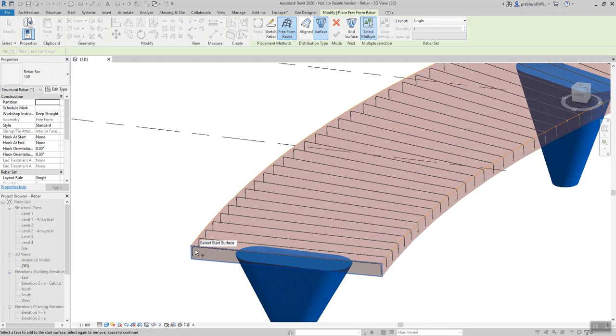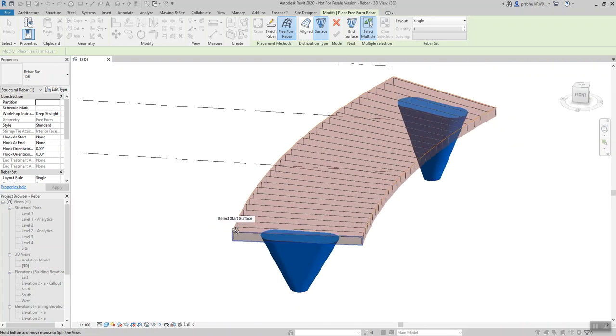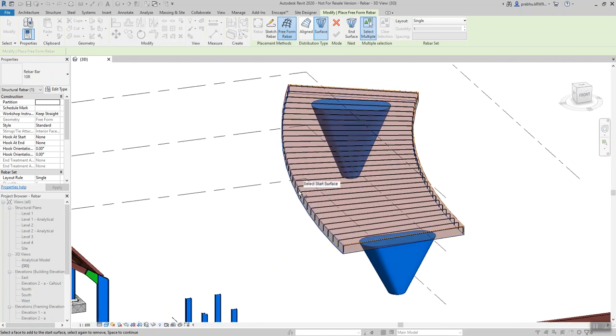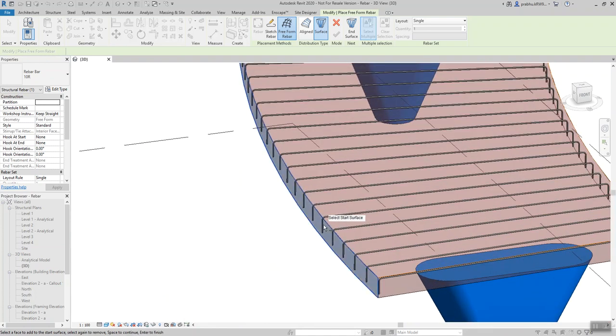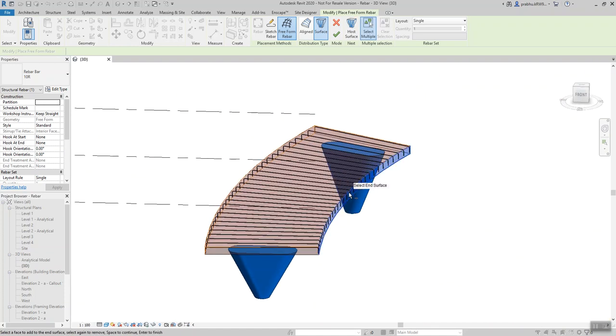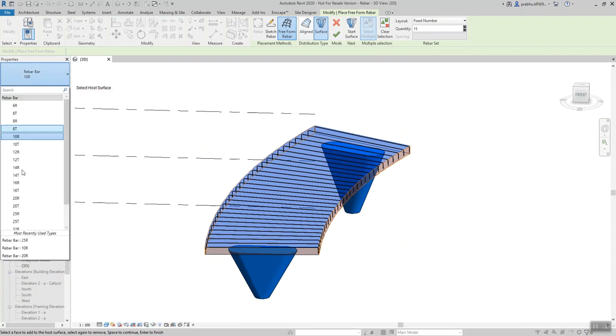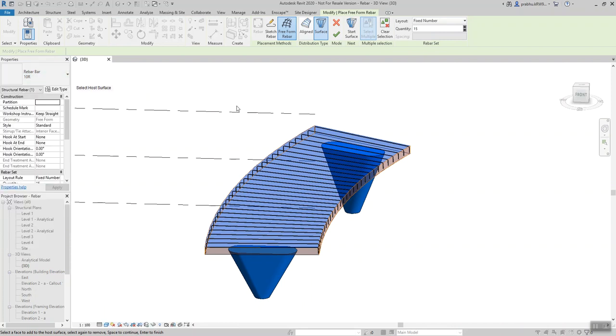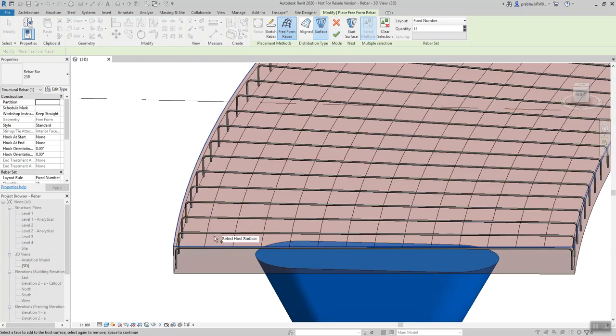So where are you going to start? Here I'm going to start. Again space bar. End surface. I have to define the number, 15 numbers of 25 number. Finish. See, 15 numbers of 25 number.